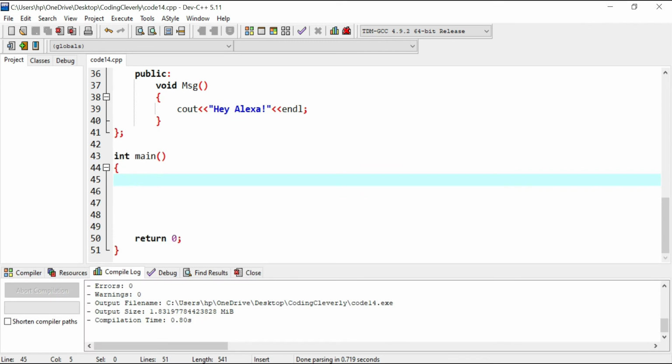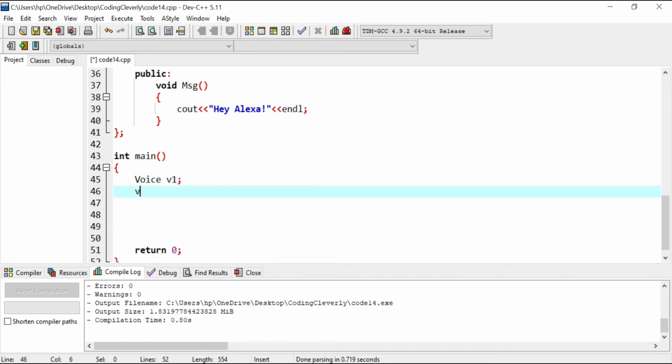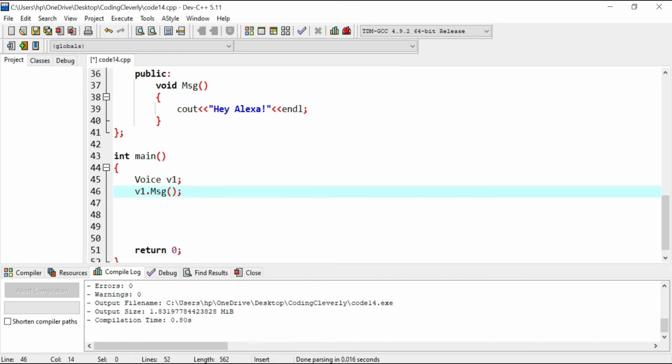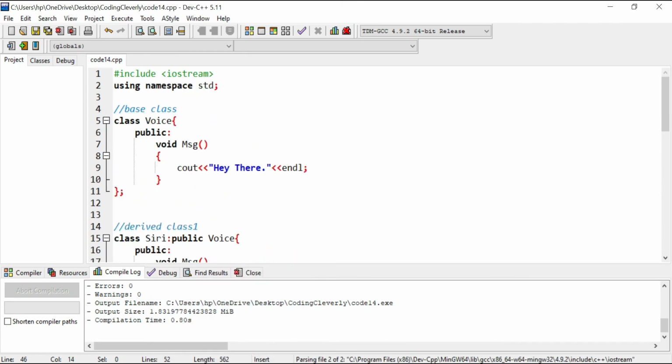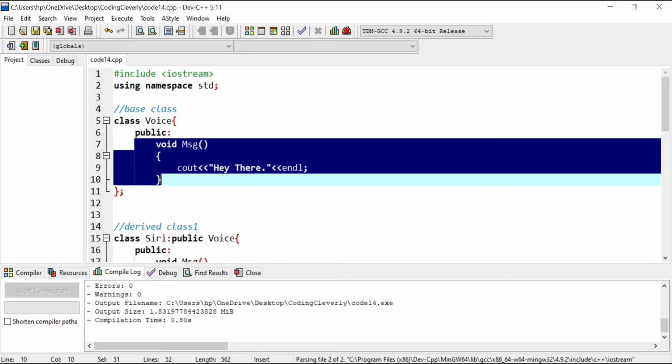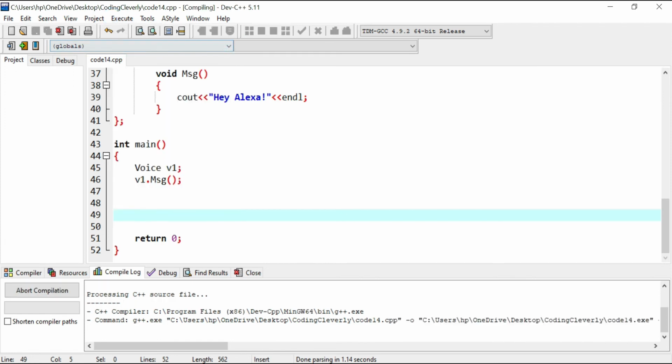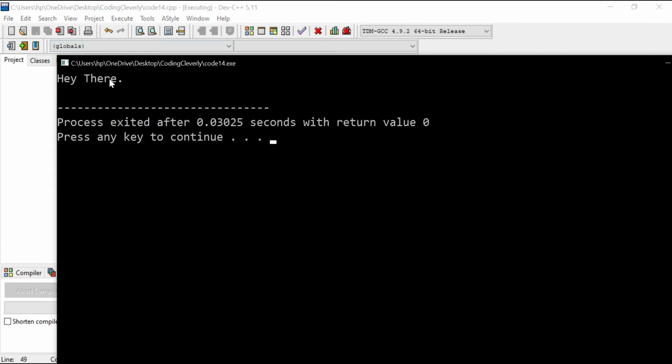So we're in our main logic, and I'm going to create an object. My class is Voice, so VOICE, and I'm going to create an object v1. I'm going to call v1 dot, and you can see over here one message is activated. So what I'm doing here is getting access to this message function, and you're going to see "hey there" on the screen. If I save and execute this code, you can see there, "hey there."